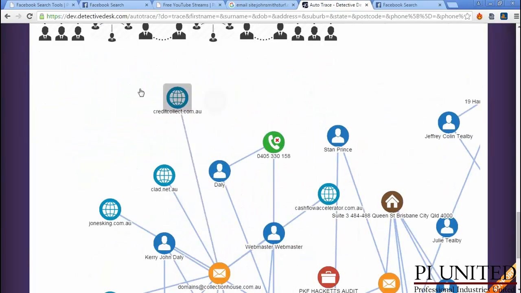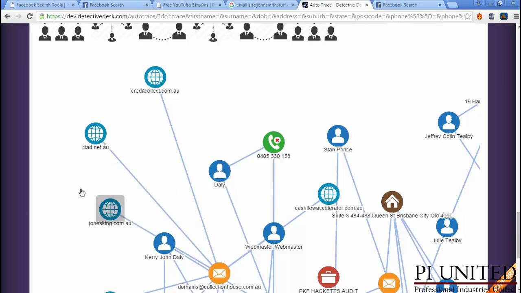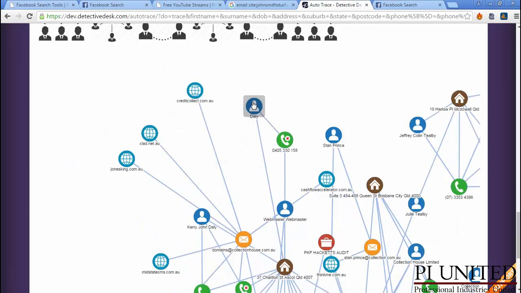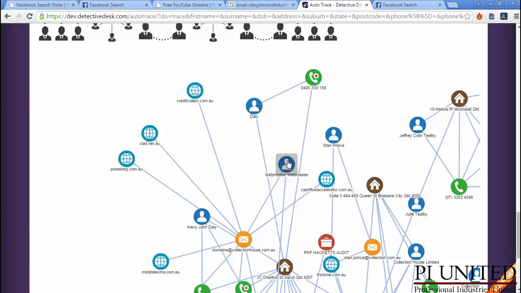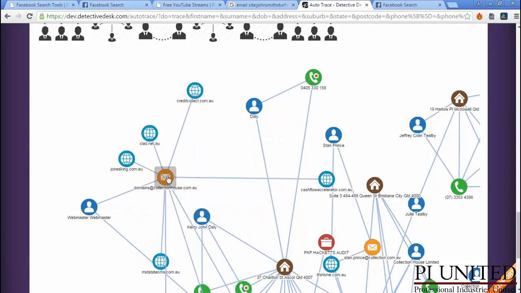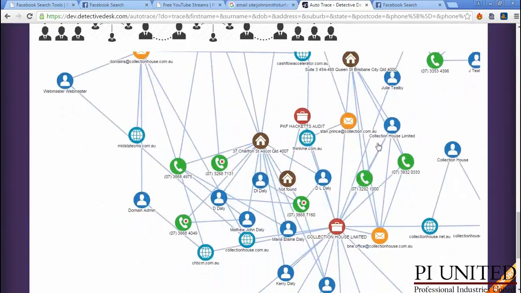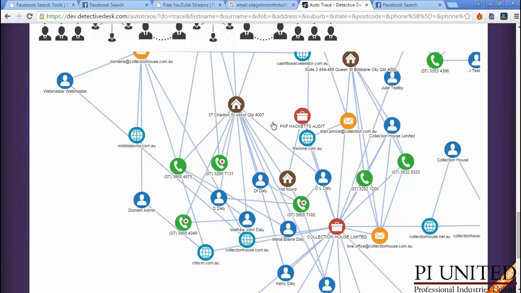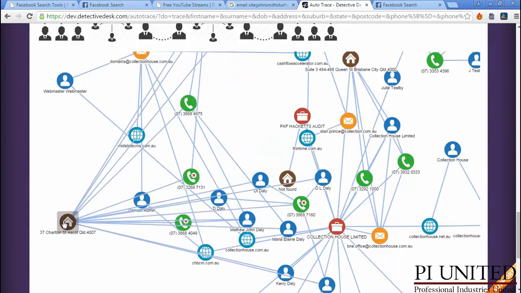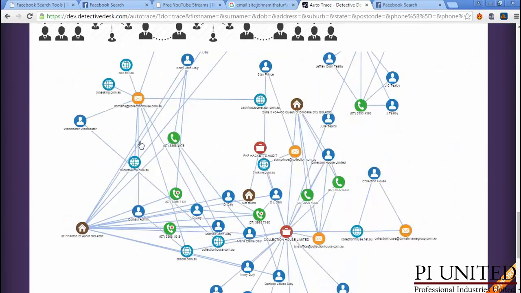So credit collector, so it's found a domain name, a couple of domain names. It's found a person, a mobile number for that person, a webmaster, so that's connected to the domain name obviously. Another person, so an individual is found. Home address that's associated to all these numbers. So let's pull this home address out and see what it's connected to.